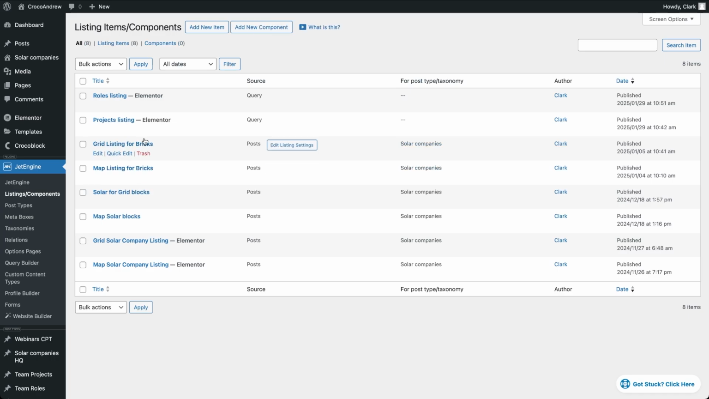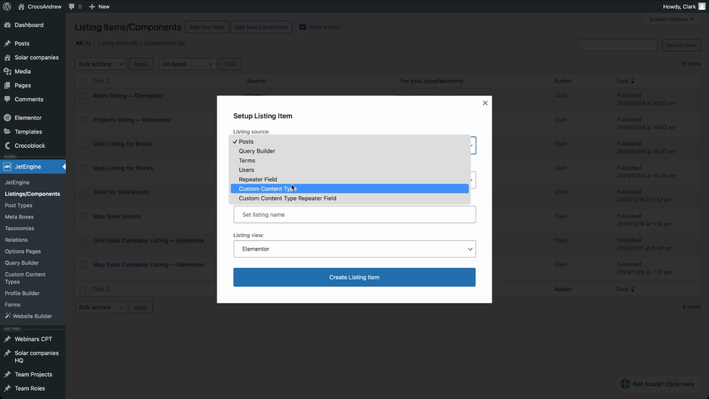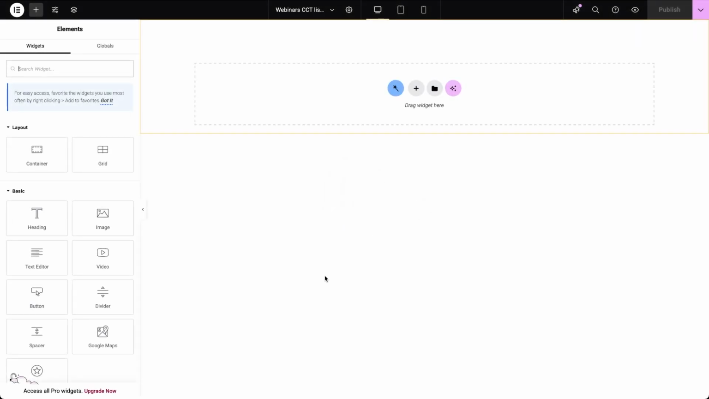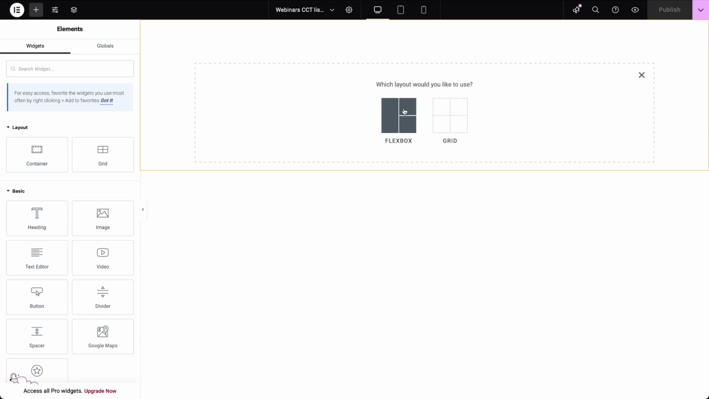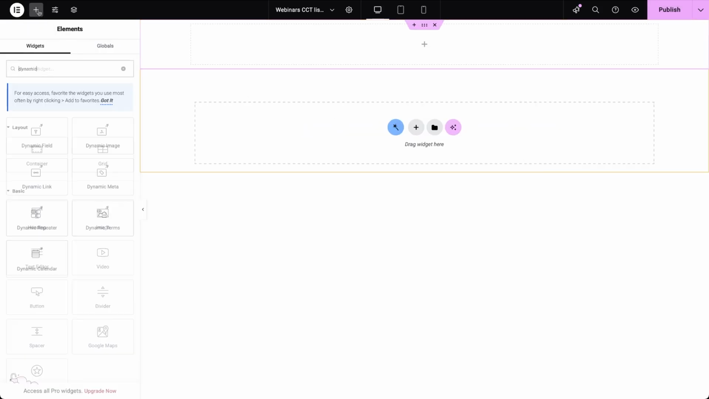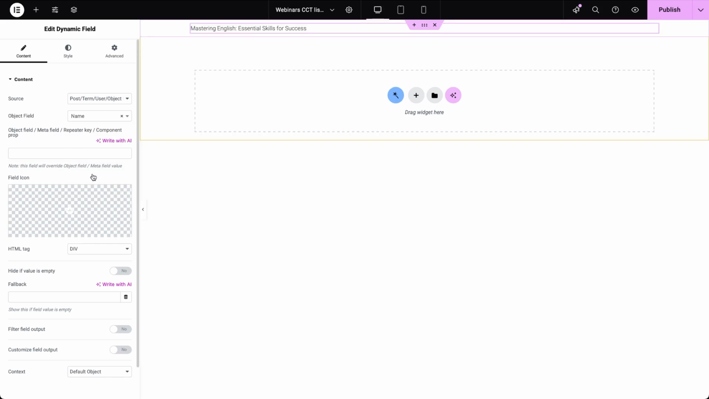In the Setup Listing Item pop-up, I'll choose Custom Content Type as the listing source, then specify the relevant CCT. After that, I'll give the listing a name and select WordPress editor for building the list. Once in the editor, I'll use the dynamic elements available with JetEngine to display data from CCT fields. For Elementor, this would mean using widgets like Dynamic Field and Dynamic Image. In the block editor or bricks builder, we can use dedicated blocks or elements to pull the same data.